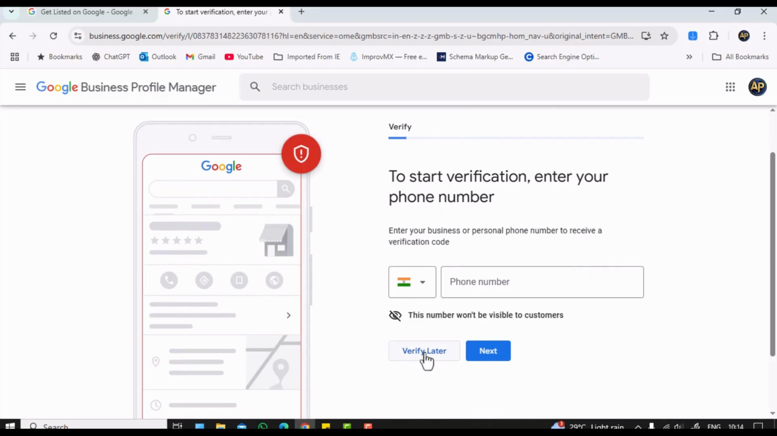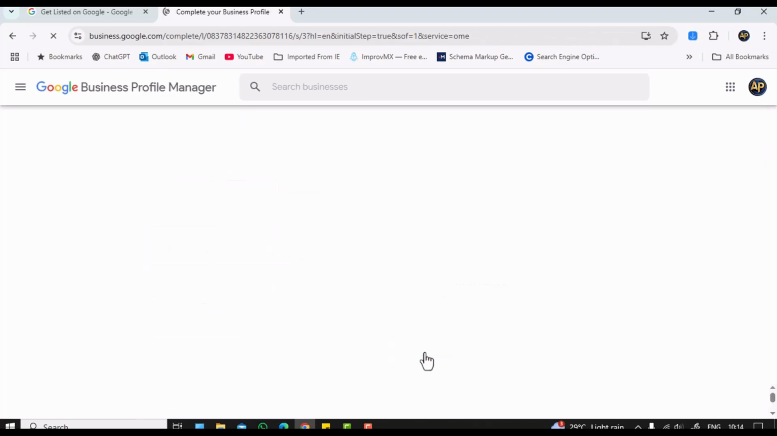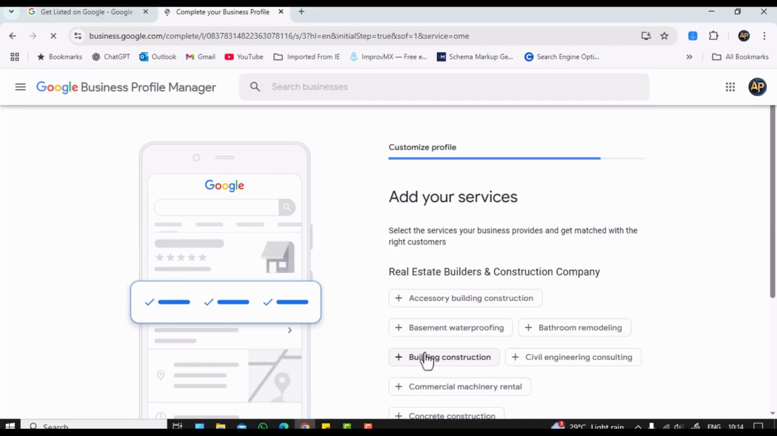I'll select Verify Later for this tutorial. But I highly recommend you complete this step immediately. Without verification, your business will not appear on Google Maps or search.